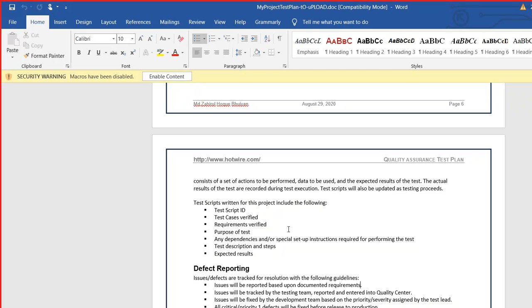But there are so many other tools like Quality Center. The new name of Quality Center is Application Lifecycle Management. There is also Bugzilla. There are so many defect reporting tools we can use. So they are saying the defect will be reported in Quality Center or Application Lifecycle Management.